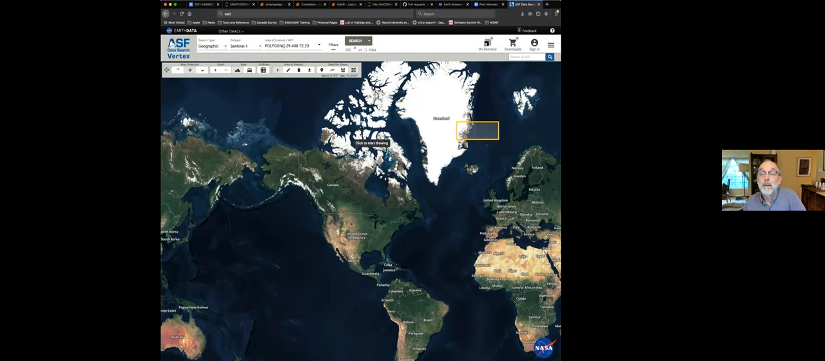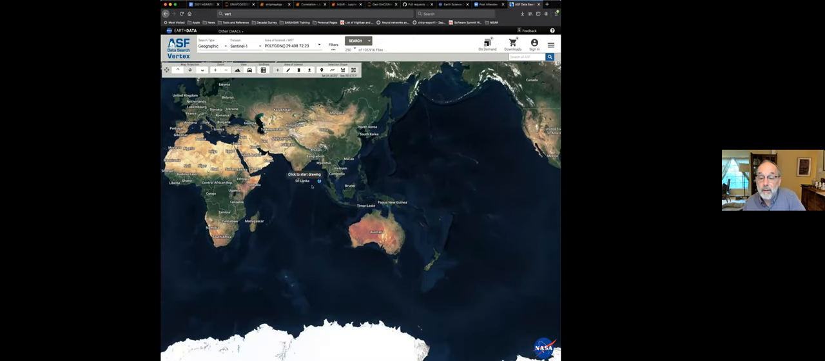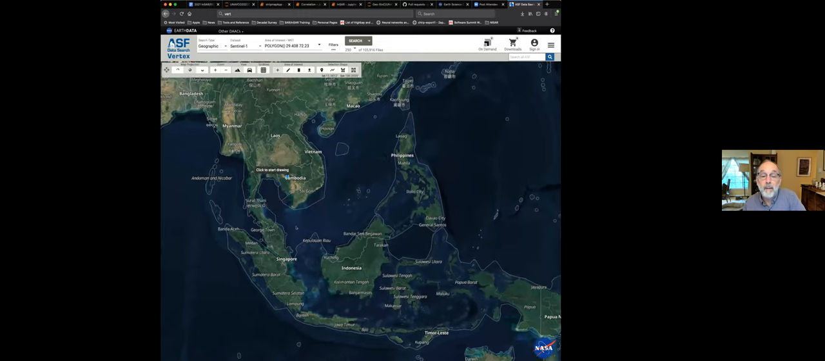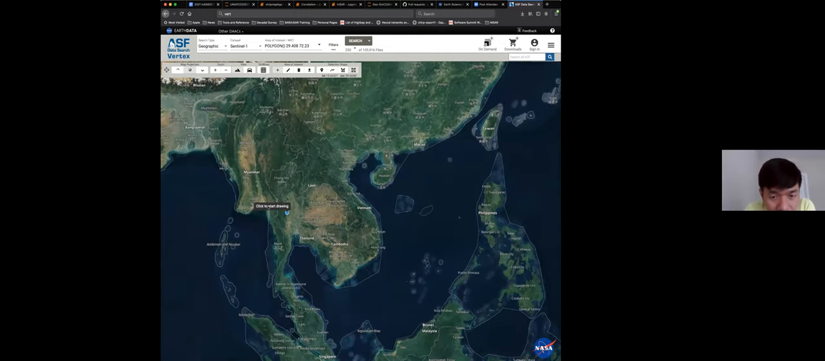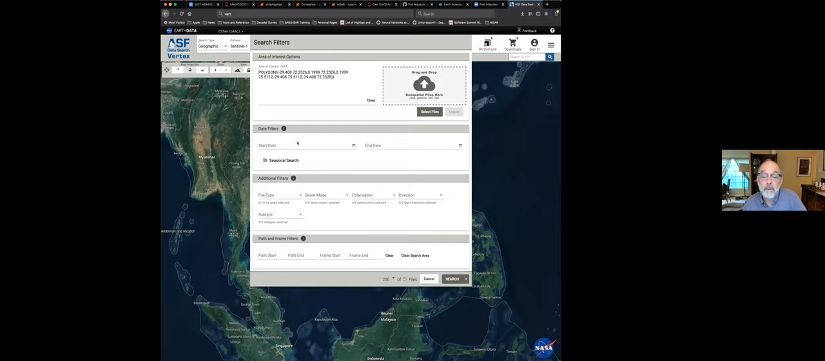I am by no means an expert at using this tool, but I muddle through it. If you want data in Vietnam, you would draw a bounding box around that area. Or you could put in some filters. I think you can select the sensor type, sorry, the data set here. So you select ALOS PALSAR.